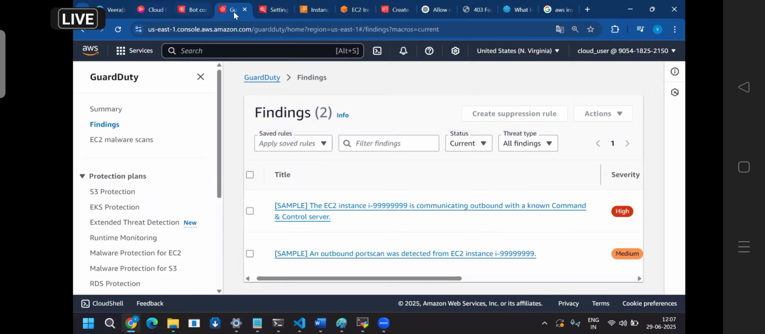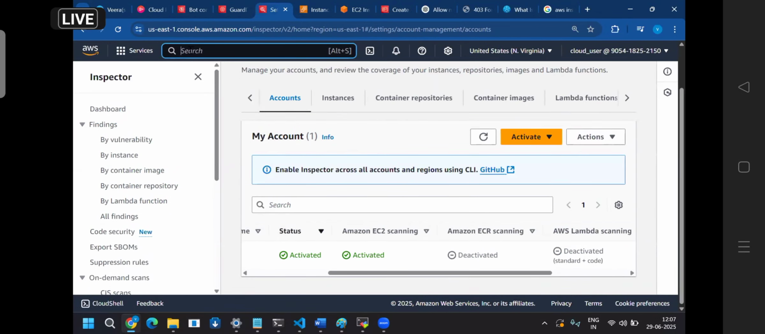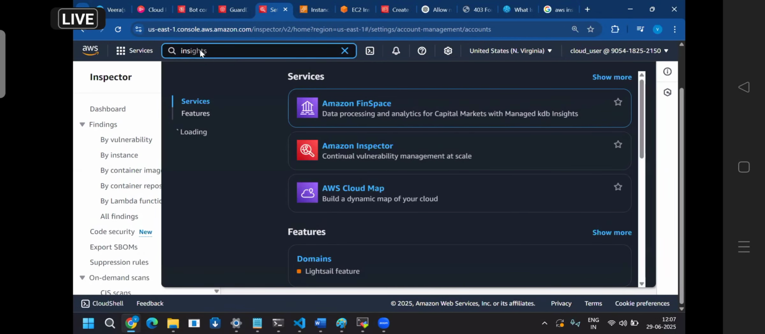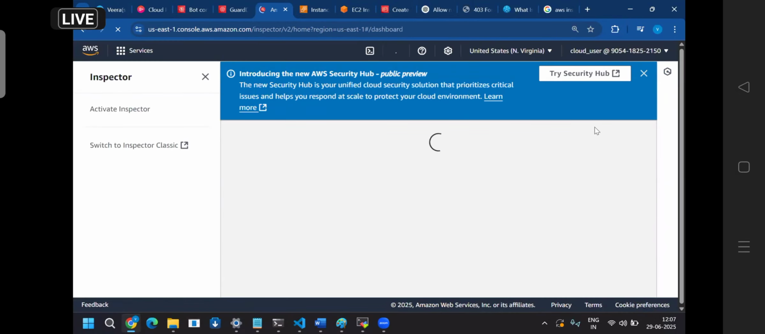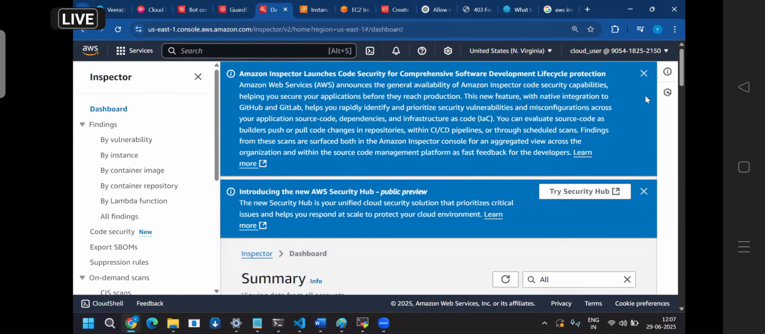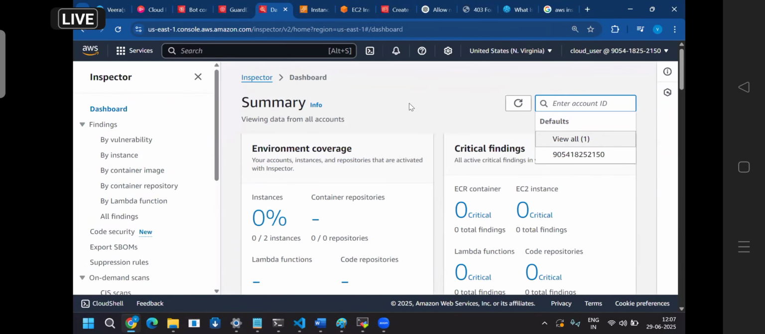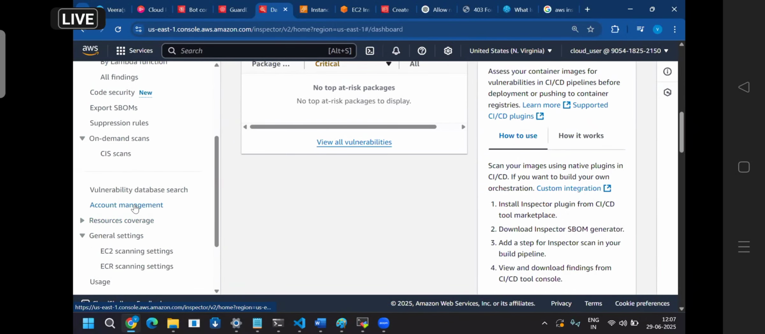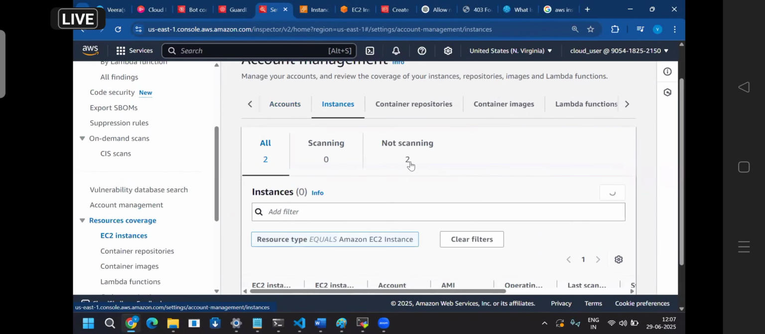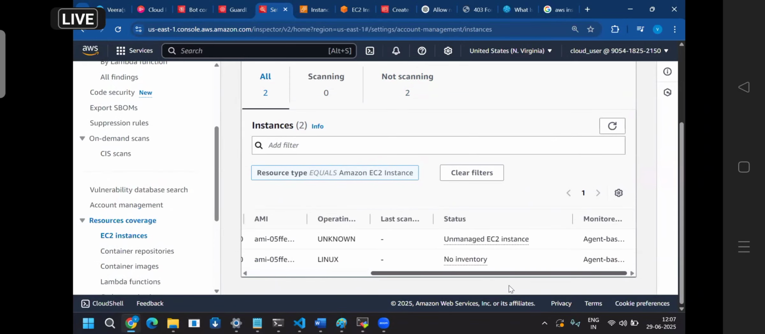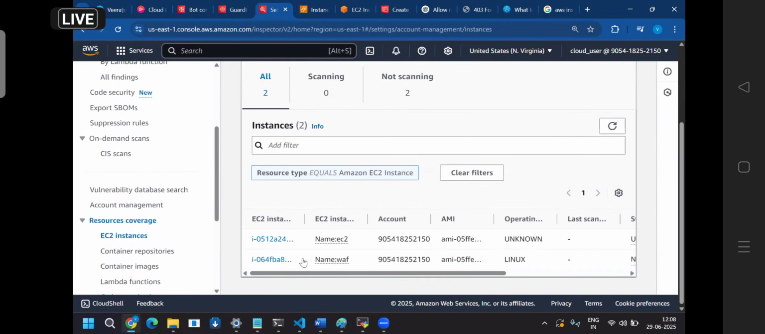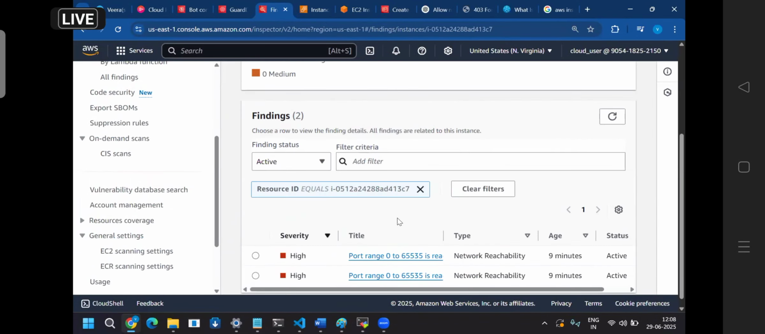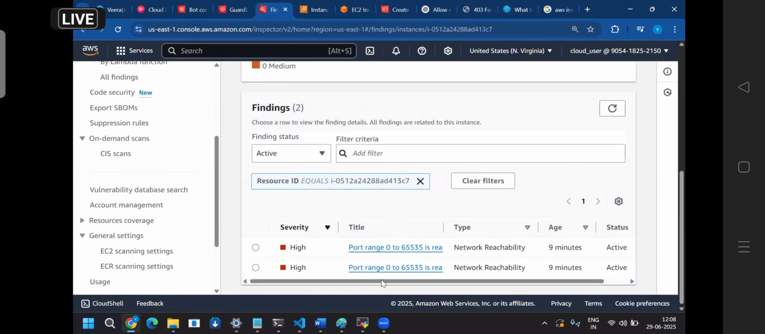Let's now check Inspector again. Inspector is only related to compute services. If there is an abnormality in any packages, it will take care of those kinds of things. Account management activated. I'm able to see two servers here. You can click on it. For one server there is a high severity. See, the severity you can easily understand.